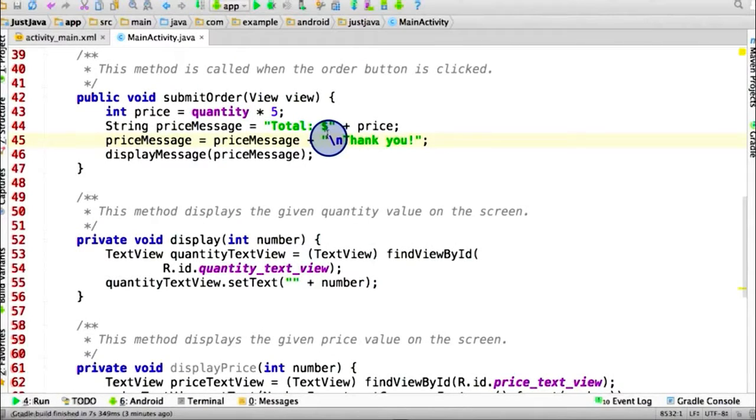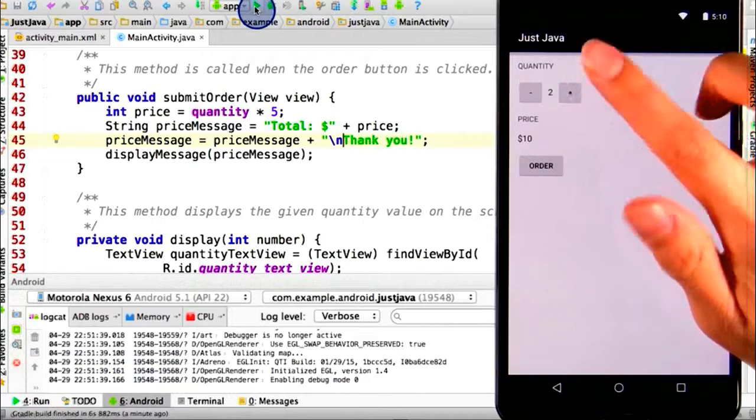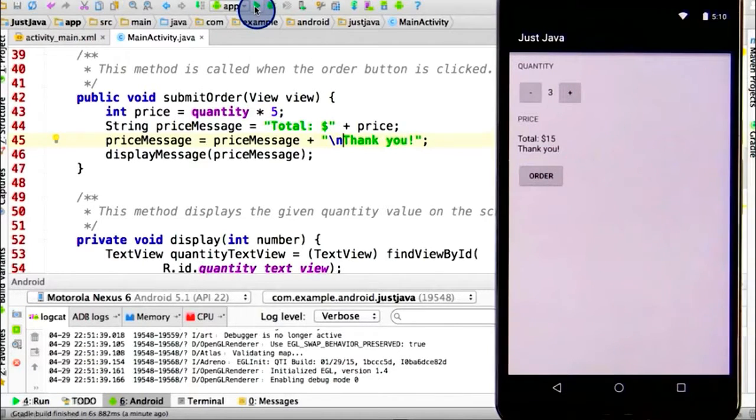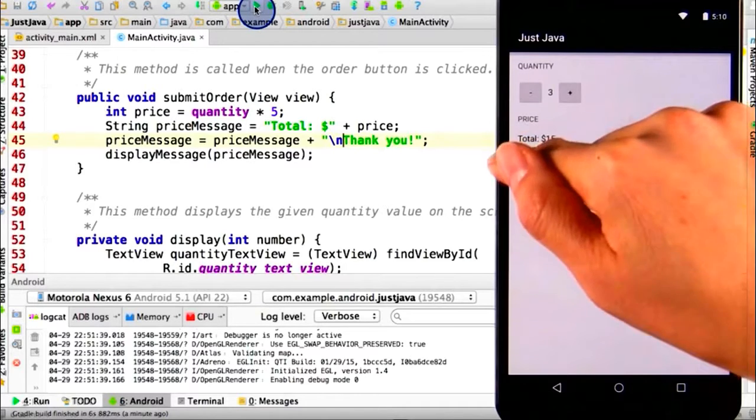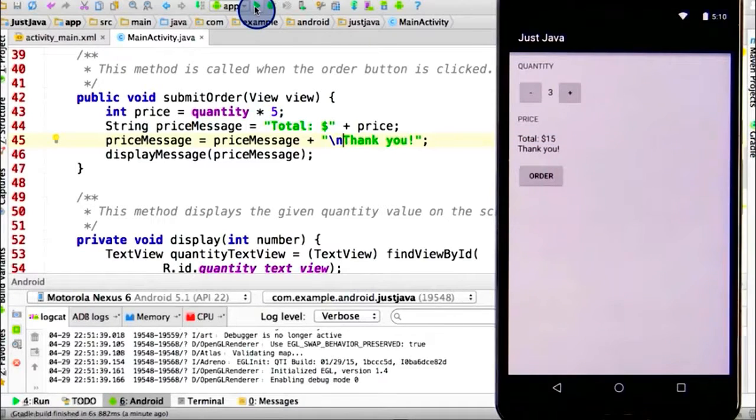In the code, I'm going to add a \n so that it creates a new line right before it says thank you. When I run the app and change the quantity and I hit order, then it says total $15, and then it adds a new line, and then it says thank you. Yay! And thank you for doing all the coding tasks in lesson 2.